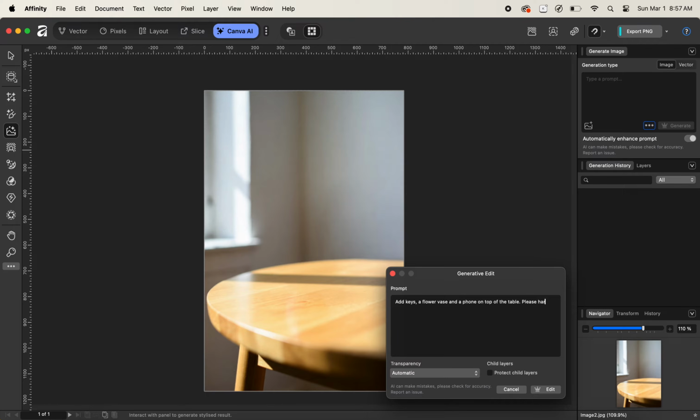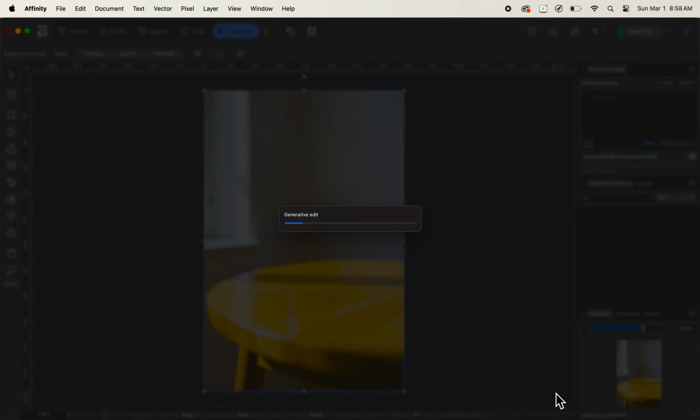Please harmonize the highlights and shadows accordingly to the environment to make the generated objects blend well with the ambience of the image. So I've given it a simple prompt right here, and now I'll again navigate below and click on the edit button in order to add those individual elements or objects on top of the table. So let's see if the AI is intelligent enough to understand what we have prompted.